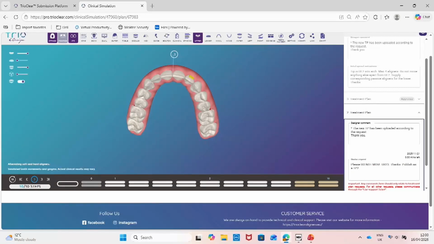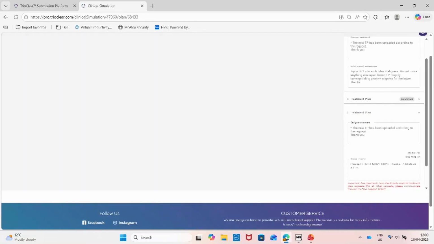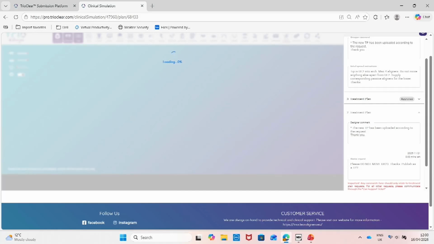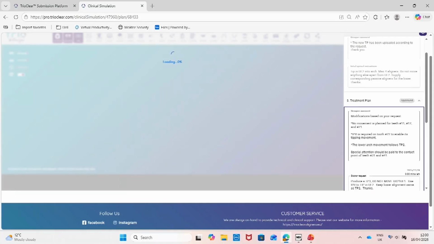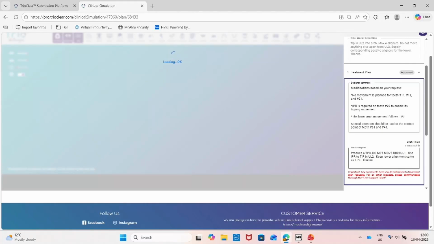So I then would instruct a third treatment plan into this case. And again, it'll just take a few seconds to load this one up. On the third treatment plan, which is actually the one I ended up approving, I asked the designers to produce a third treatment plan. Do not move upper right 2, 1, upper left 1 at all. Use IPR to tip in upper left 2 and keep the lower alignment the same as TP2.